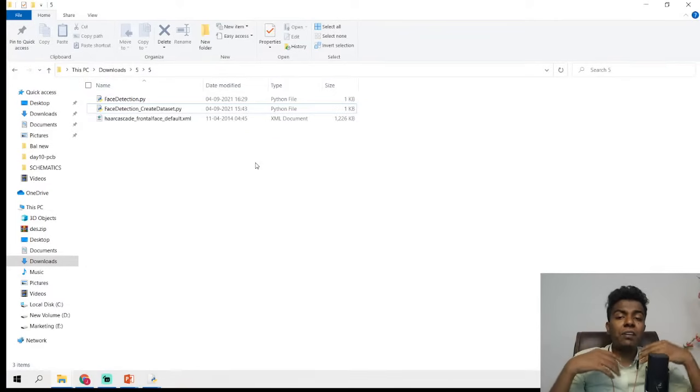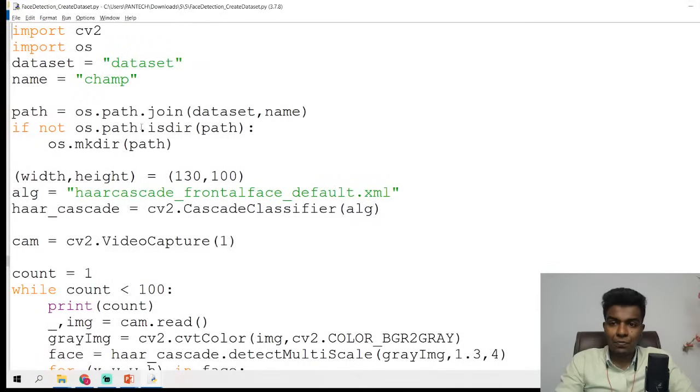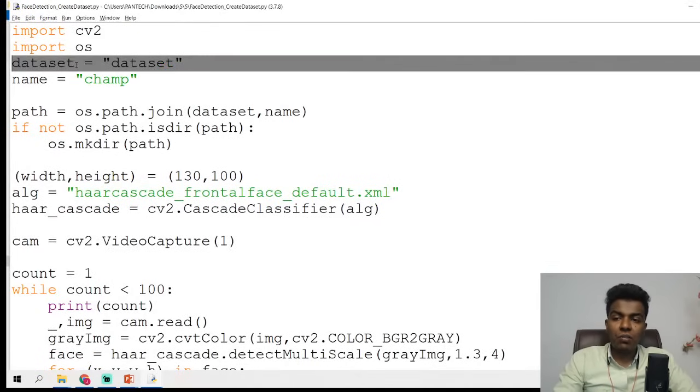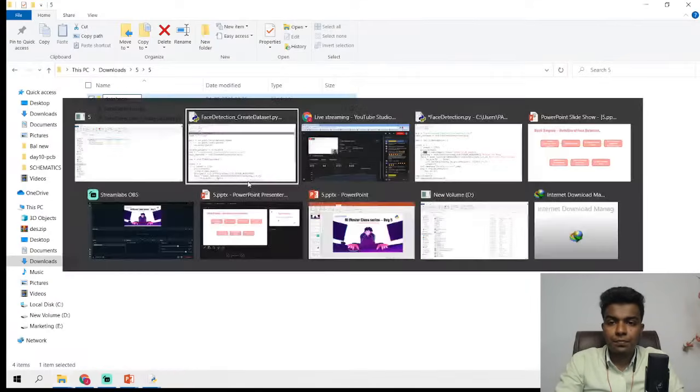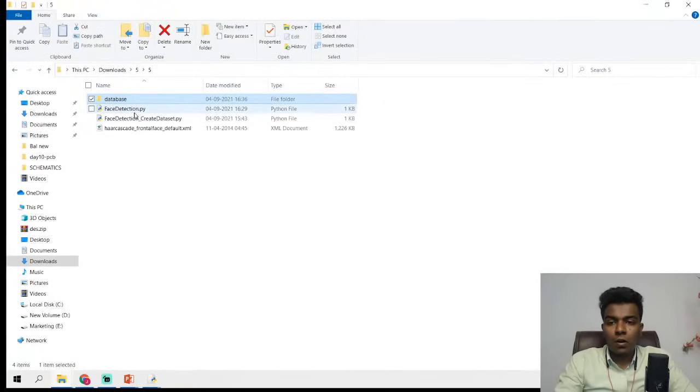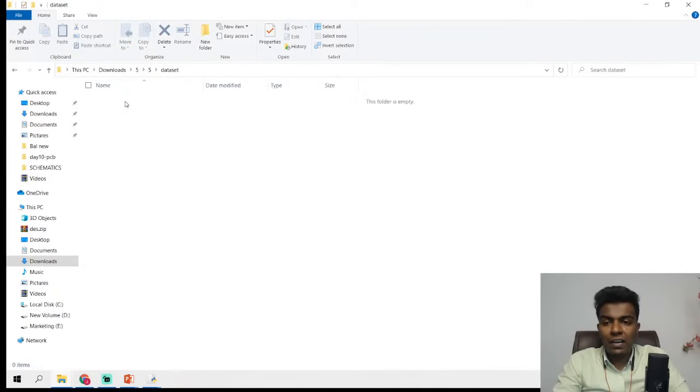For that, first of all, we need to collect the images, the database, of the different persons. That is what we are going to do in this program. First, we need to create some folders, guys. I'm going to create one new folder called database. Okay, let us keep it as dataset. I've given the name dataset, so I've created one empty dataset folder. Nothing is present in there.